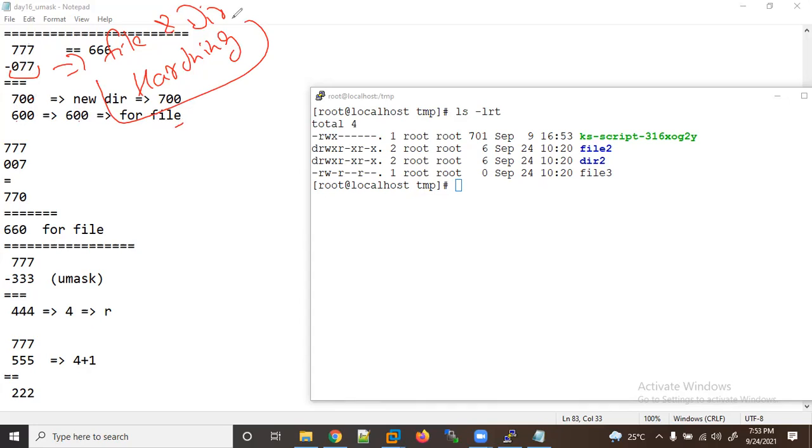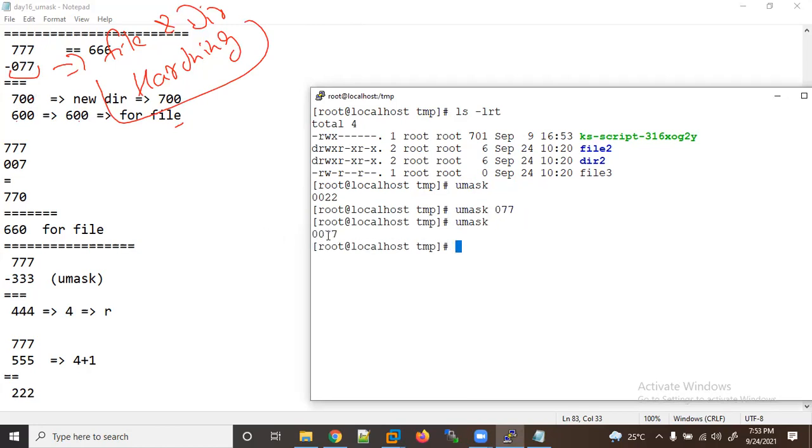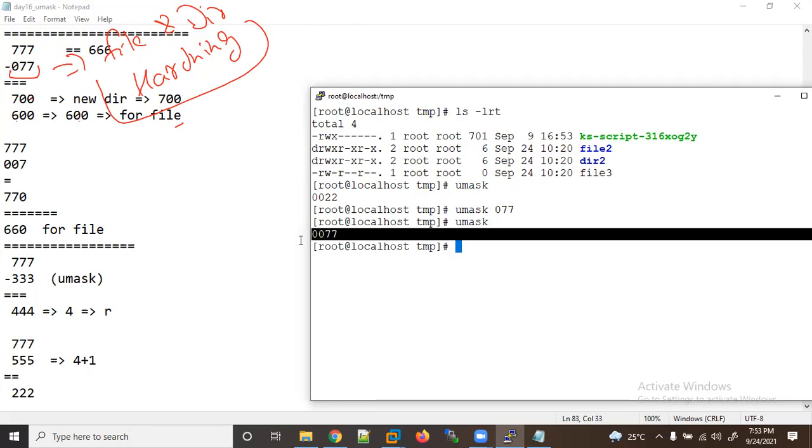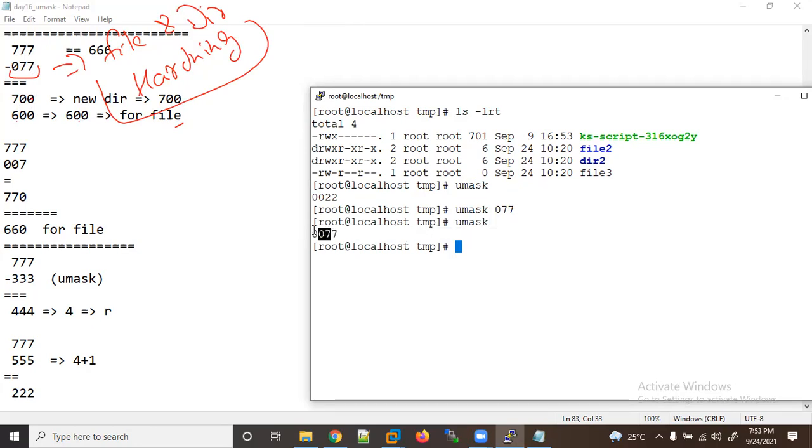So let me create it parallelly. Let me change the umask. I'm changing umask temporarily to 077. Currently the umask value is 022. Let me change it to 077. Now let's check the umask here: 0077. We are discussing these three right now; later we'll discuss the first one. Now let me create a directory again. It's applicable for root only, and only for this current session. If I log out, it's not applicable because we did it temporarily.